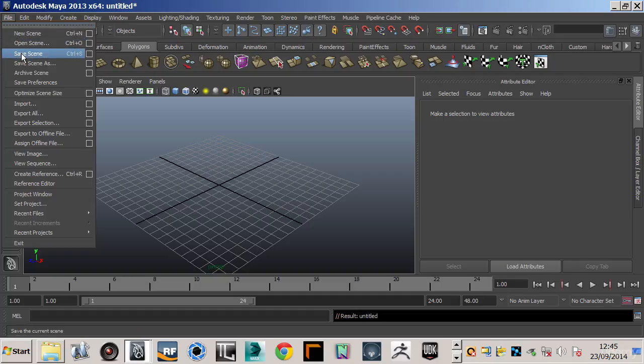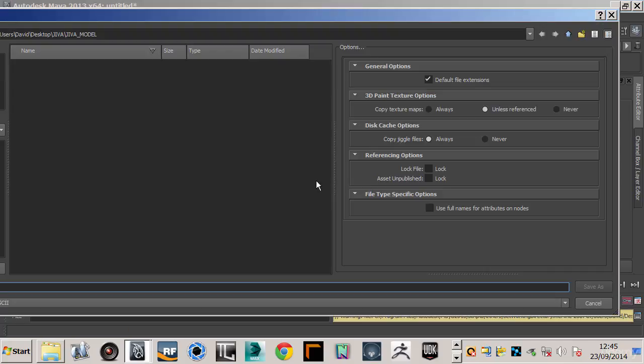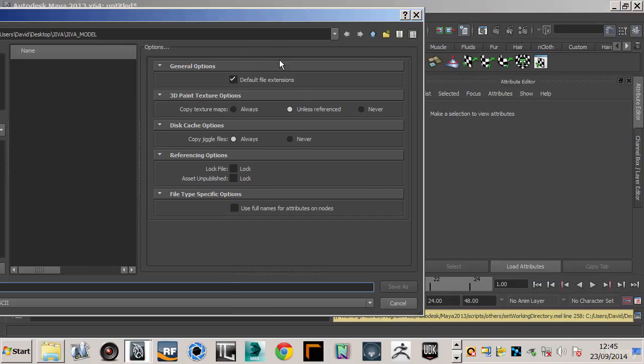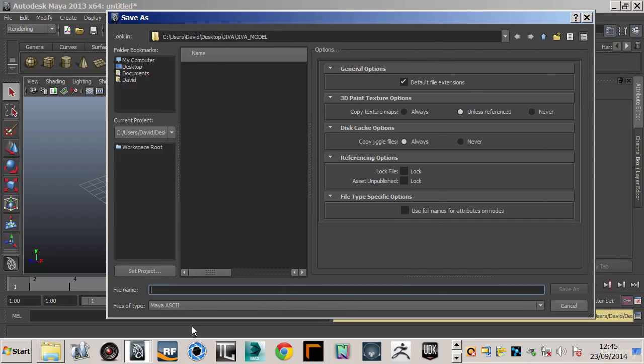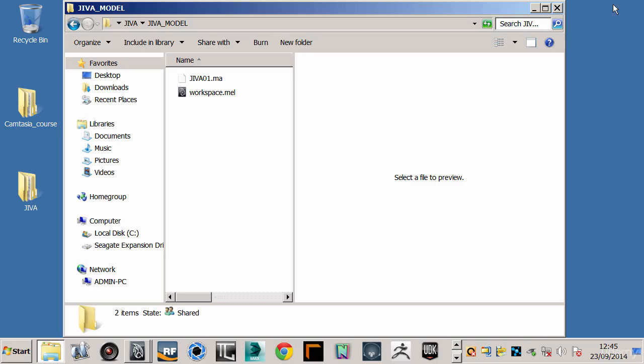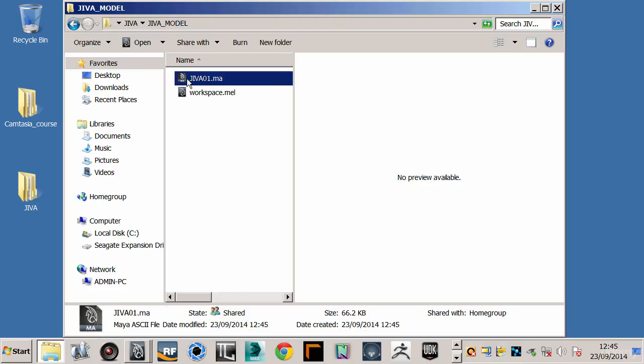And I want to save the scene. So I'm going to save the scene now. Let me just close this all down. It's a bit big. And we'll just save this as Jiva 01 and click Save As. So if I come back into here now, we've got a Jiva 01 MA file, which is our first stage file.